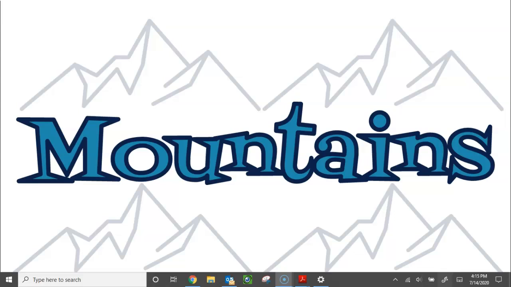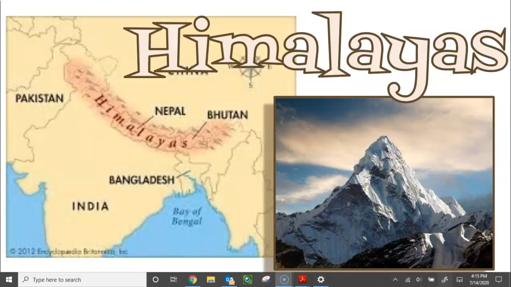Next, we're going to take a look at mountains. South Asia is on a different tectonic plate than the rest of Asia. The place where the Indian Plate and the Eurasian Plate collide is known as the Himalaya Mountains. Because of the location along the fault line, the Himalayas are still growing in height. The highest mountain in the world is in the Himalayas. It is called Mount Everest.